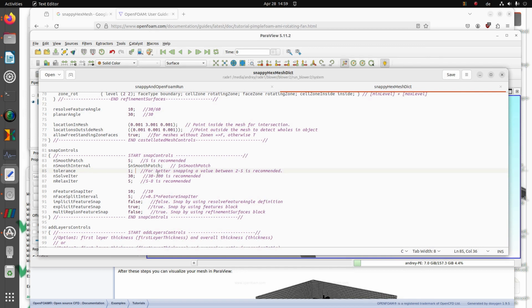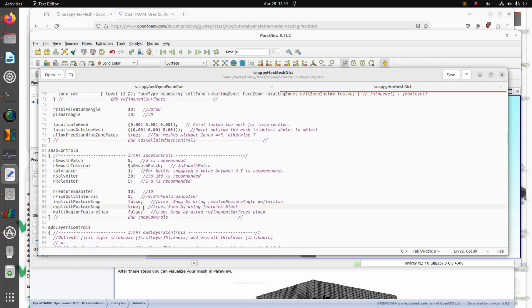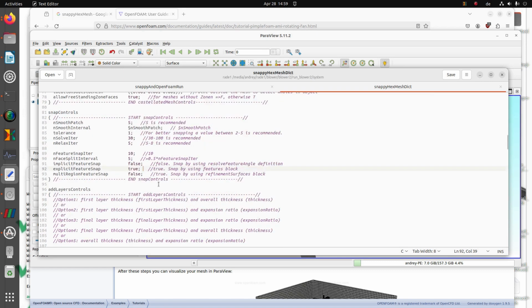Now we come to the feature snap. I choose for it here the explicit feature snap and define them as true. That means that the snap process will be done by using the eMesh files. That's why I explained the importance of understanding the surfaceFeatureExtractDict.